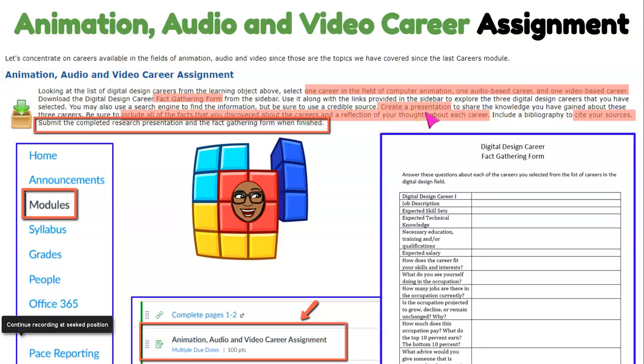So that means PowerPoint or Google Slides, but create a presentation to share the knowledge that you've gained after you've researched your 3 careers in those 3 different categories. Be sure to include all of the facts that you discovered about the careers and a reflection of your thoughts about each career. So what do you think about those careers? Is it something that you are interested in or not so much? Or maybe rate them, 1, 2, and 3, something like that. So reflect on those careers.